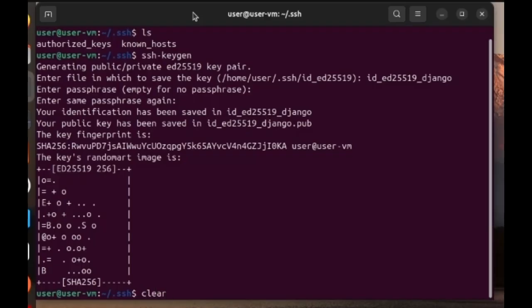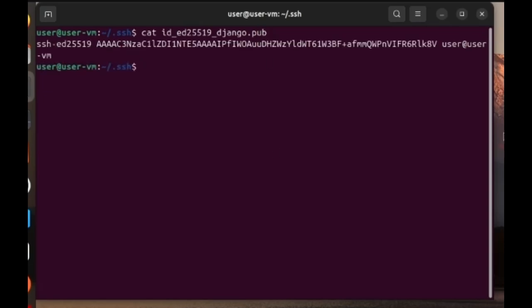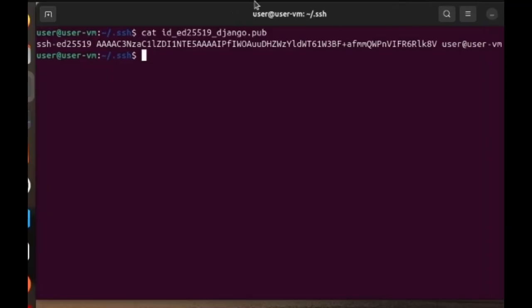With this command, we are clearing the screen. So what we need to do now is to copy the SSH key we just created into GitHub. And we are going to use the command cat. And we're going to copy all this because we need to put this into GitHub.